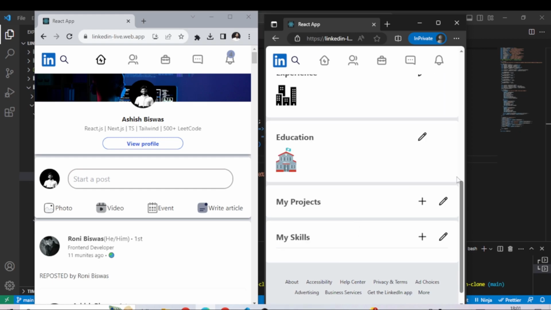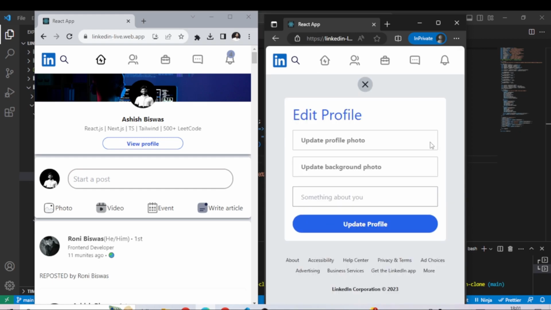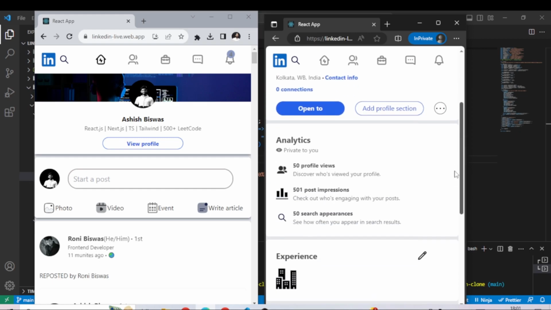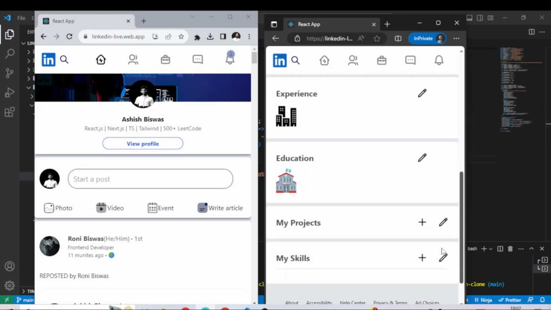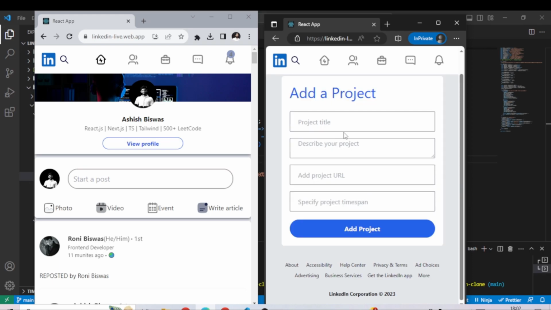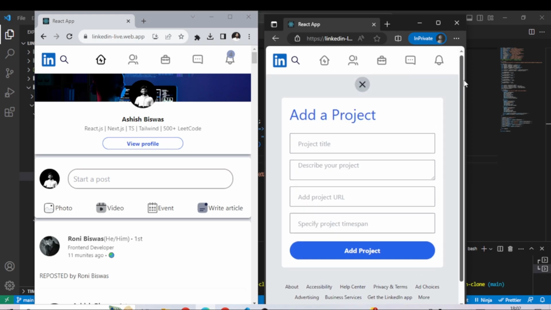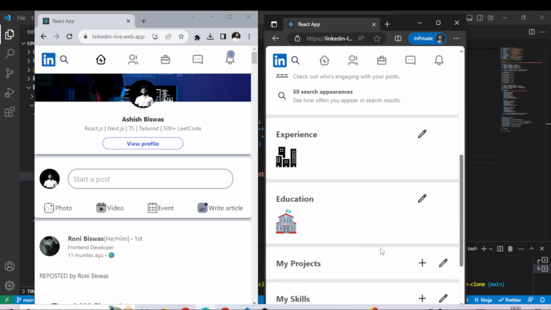Okay, now create this profile. So you can see the profile of this user, and here we can also update this. And we have other sections also. We can add experience here. We can add education and projects also. So you can see we have project title, description, URL, and time span. And we can also add this one.